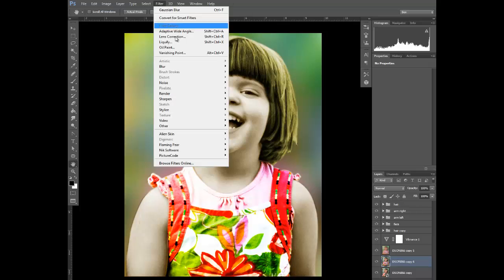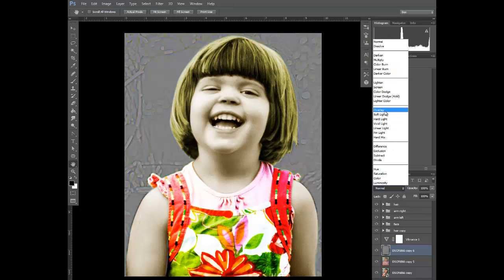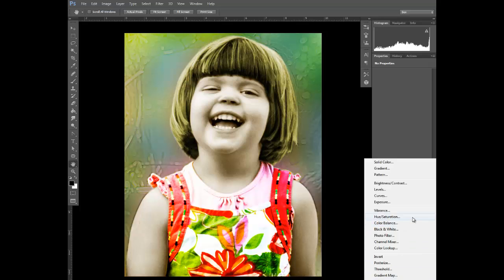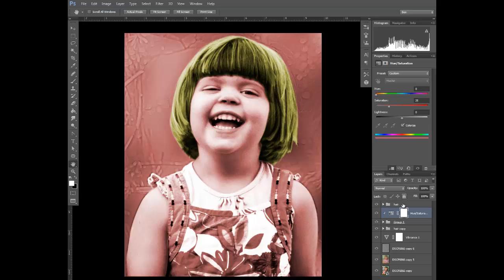I played around with a few different things here. The first thing I did is I blurred the layer, and then I created a high pass filter to get in the sharp, and applied it on top of the blur, which created this sort of strange effect in the background.